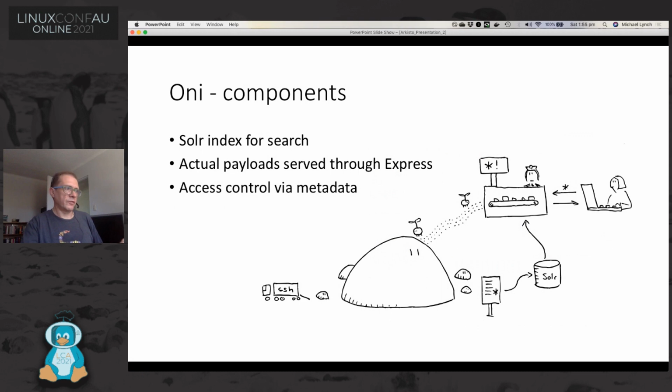The components of ONI are the underlying OCFL repository, the index, and the single-page web app I just showed you that returns the search results. When somebody clicks through one of the search results, they'll get taken to the HTML landing page of the RO-Crate, and that just gets passed straight through the Express web app.